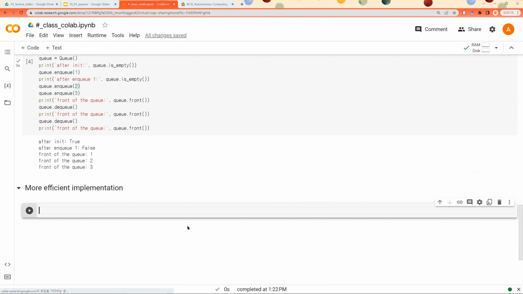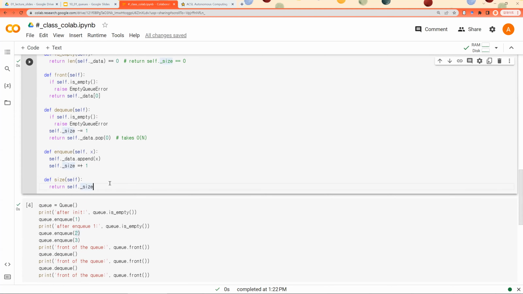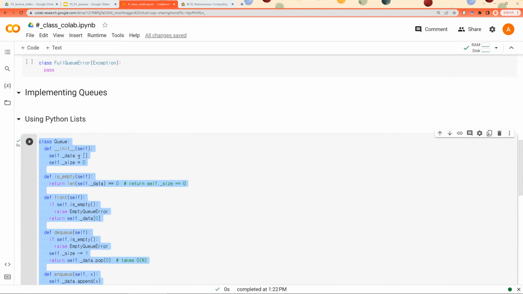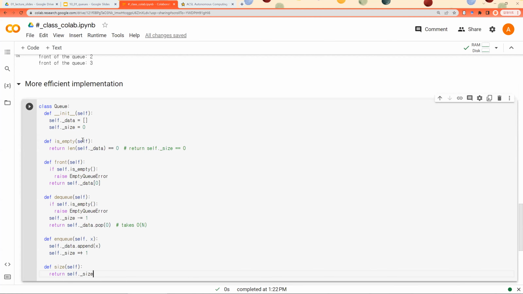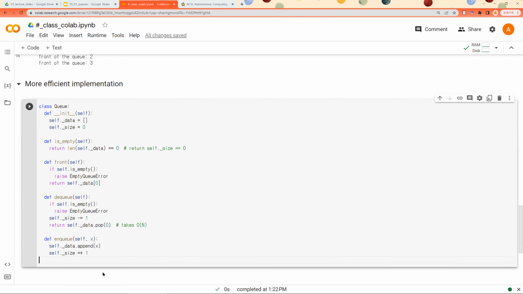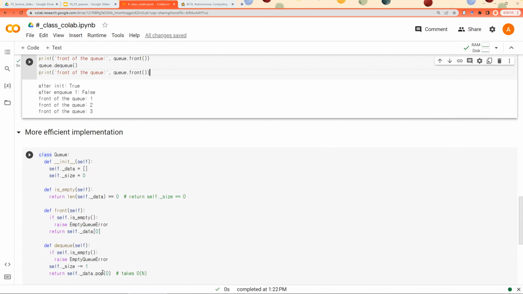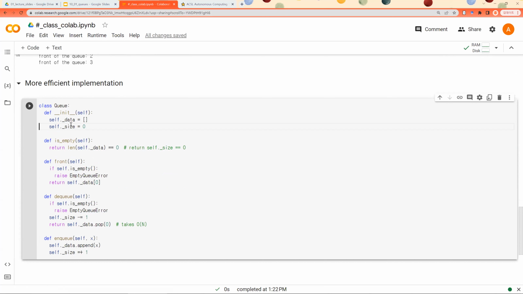How can you do that? The basic idea is, so let's improve this implementation. The basic idea of implementing a more efficient queue is using two lists. The first one is going to be called in, and the second one is going to be called out.